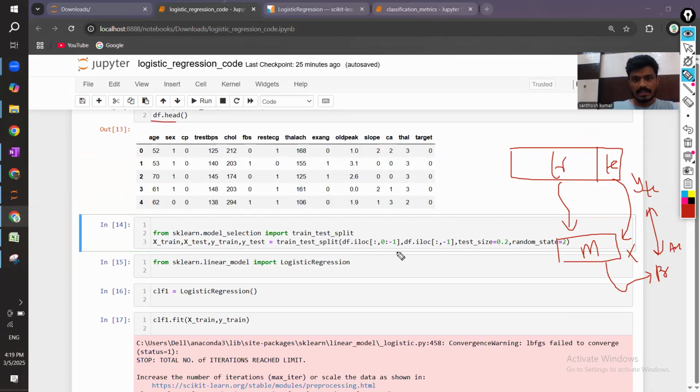So in df dot iloc, what is iloc? It takes by index. So this is the 0th index, 1 index, 2 index, like that. Here you are saying just a colon, you're not mentioning anything. See, you have a comma over here. That means this is rows, this is columns.